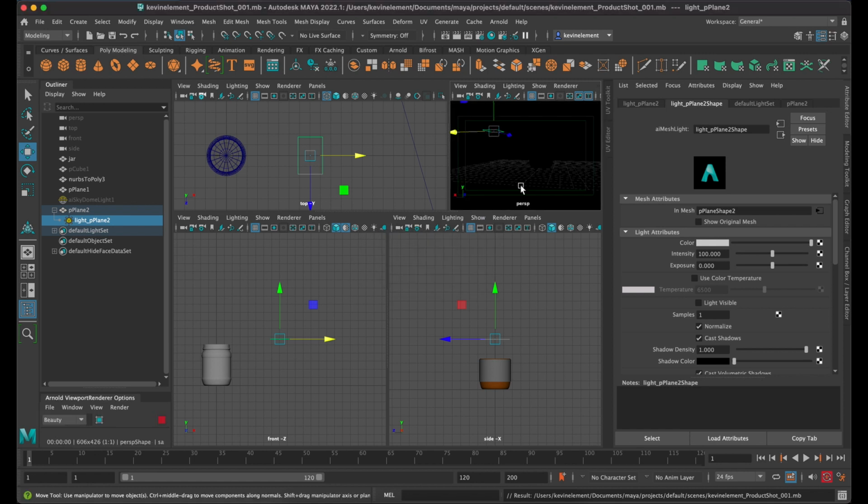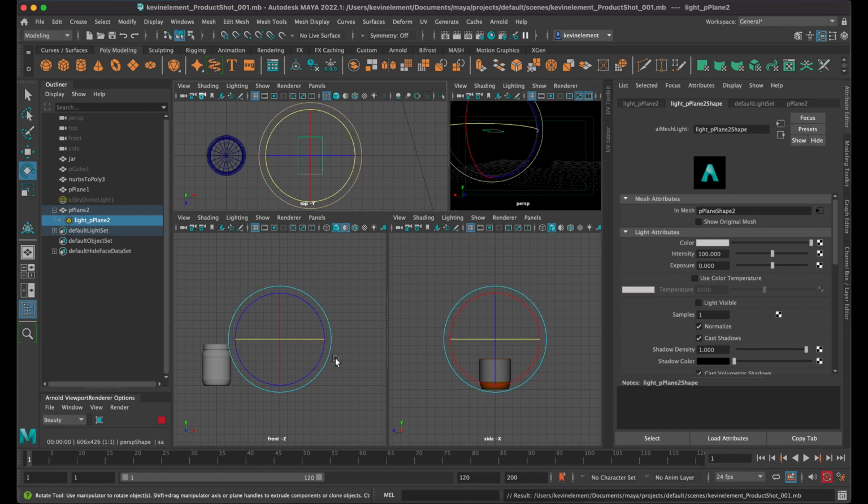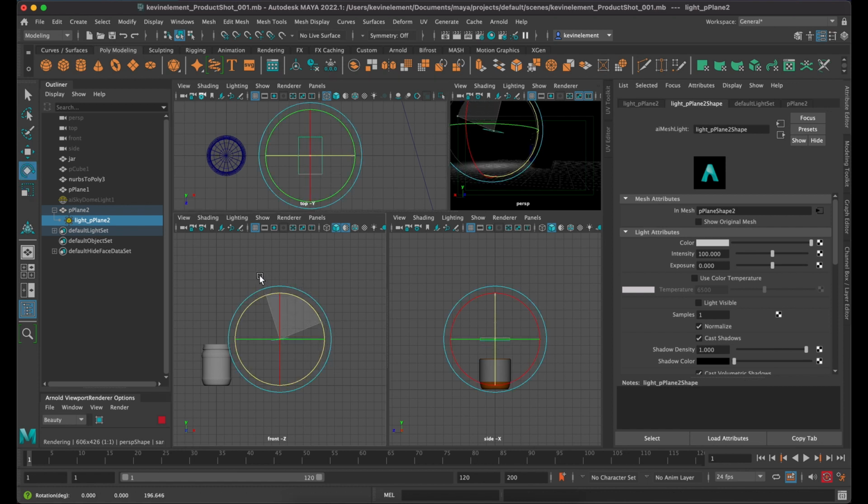Right? It's totally dark right now because this rectangle softbox, call it what you will, is now shooting light straight up into the scene. So I actually have to rotate it. So I'm going to tap the E key and I'm going to spin it around. There we go. So I can see it sending light down into my scene.